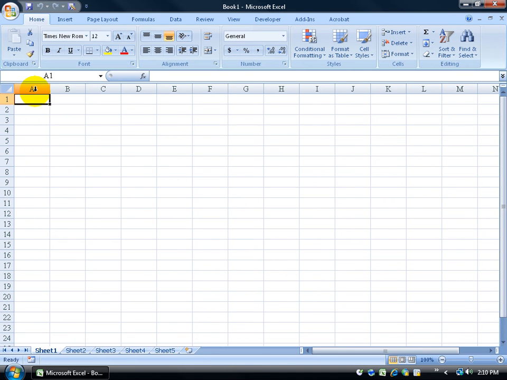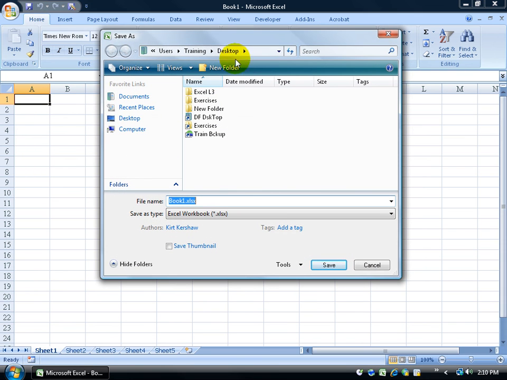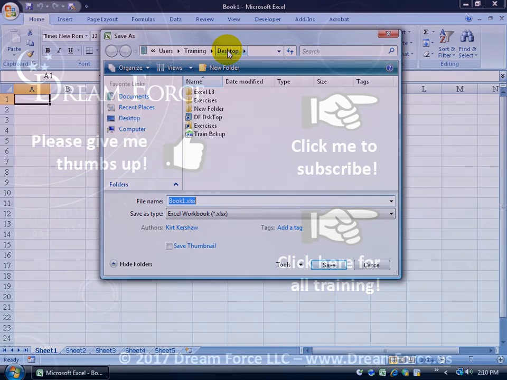Well, it changed it except for the Times New Roman. But when I click on the Save button, it should take me right to my desktop, and it does, right there, desktop, instead of the General Documents folder.